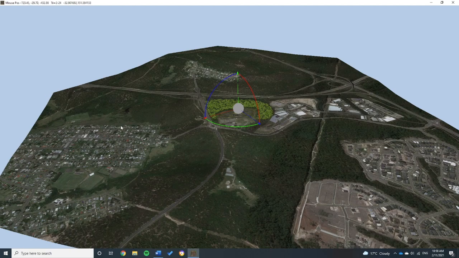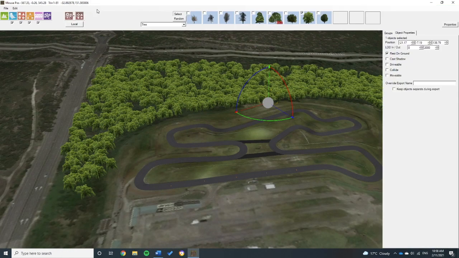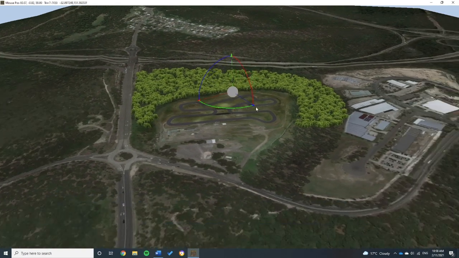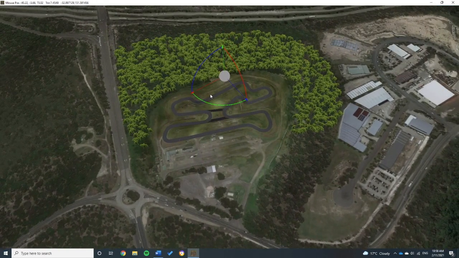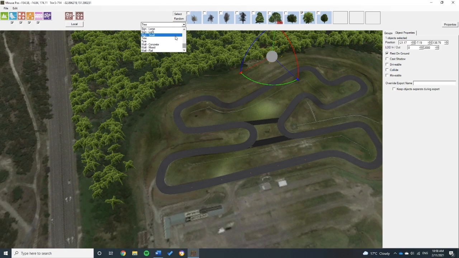Obviously, we could do the entire map if we wanted to, but you're not going to see that and it's going to take up a lot of storage space. You'd realistically only want the regions around the track that you can actually see. We can also add in a bunch of other objects.